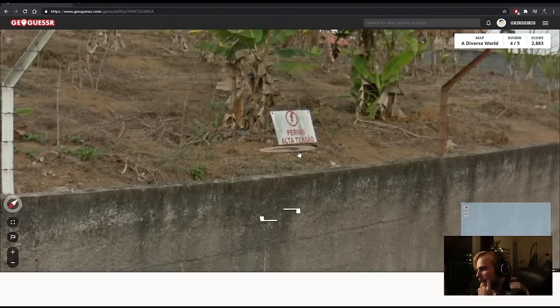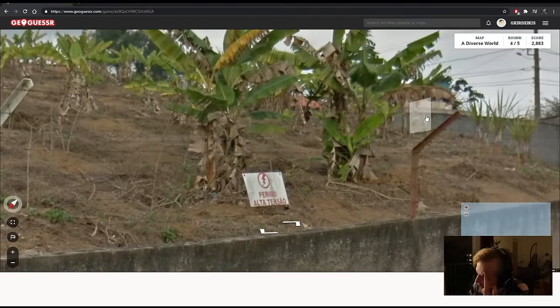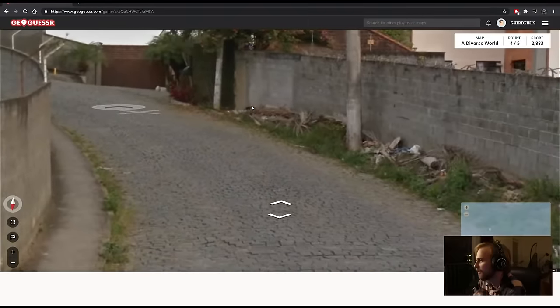Alta is high, tensao is like tension, like electricity tension, so high current. High current for this, yeah, makes sense. Alta. Okay, that's Portuguese.